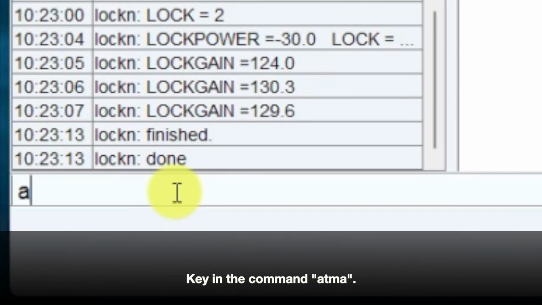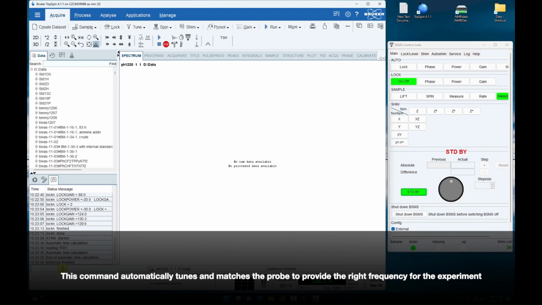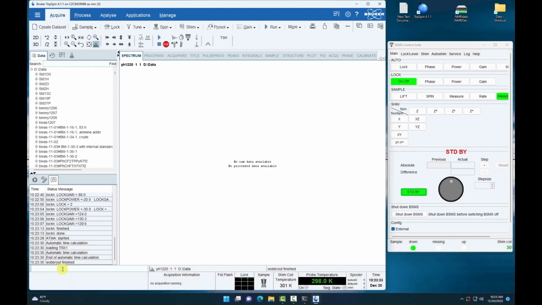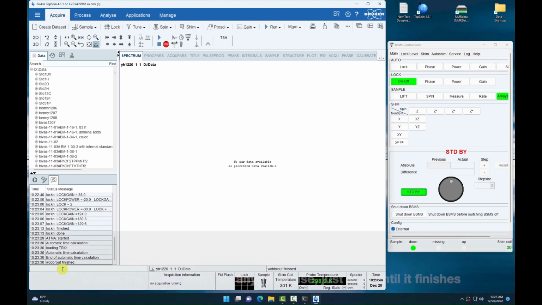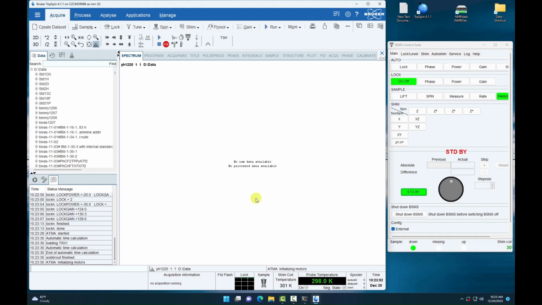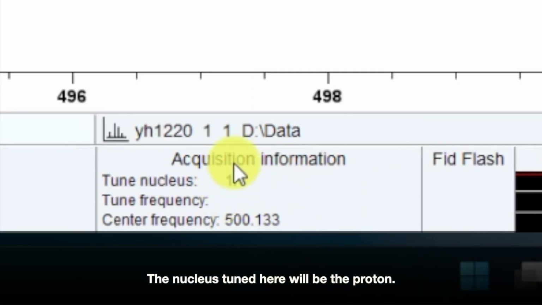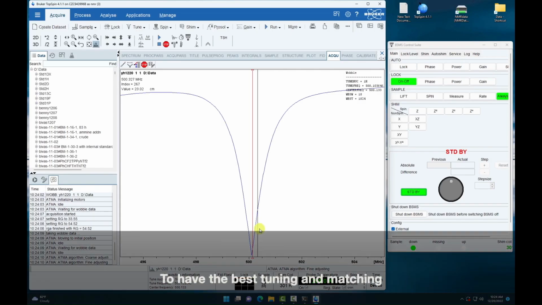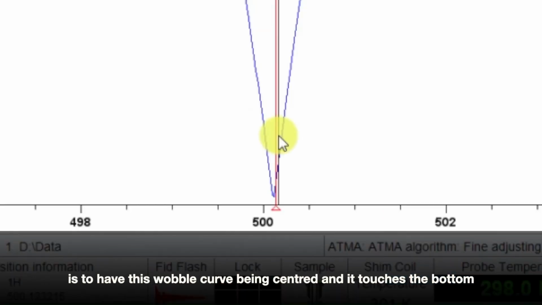Key in the command atma. This command automatically tunes and matches the probe to provide the right frequency for the experiment. For this sample, we are going to do proton analysis, so it will tune to the proton channel only. During the atma, don't do anything else, just wait until it finishes. The nucleus tune here will be the proton. To have the best tuning and matching is to have this wobble curve centered and touching the bottom.